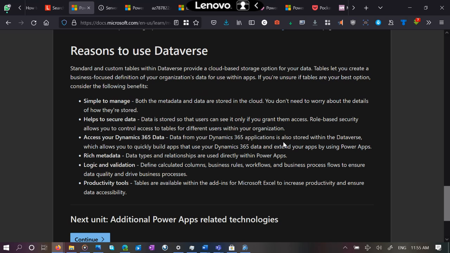Role-based security allows you to control access for tables with different users within your community. And then you can access Dynamics 365 data, this rich metadata, this login and validation, these productivity tools. That was more on Dataverse, but we'll talk about that later.